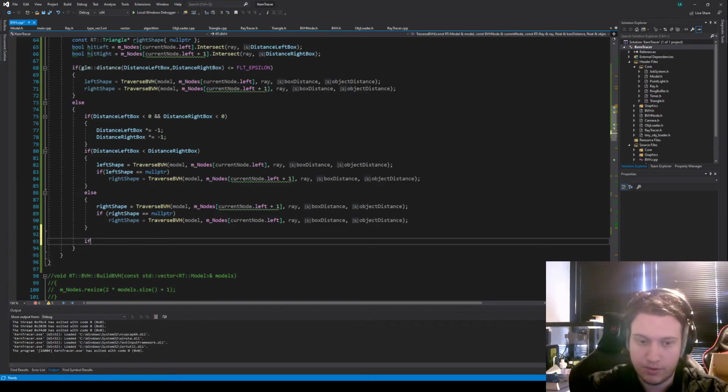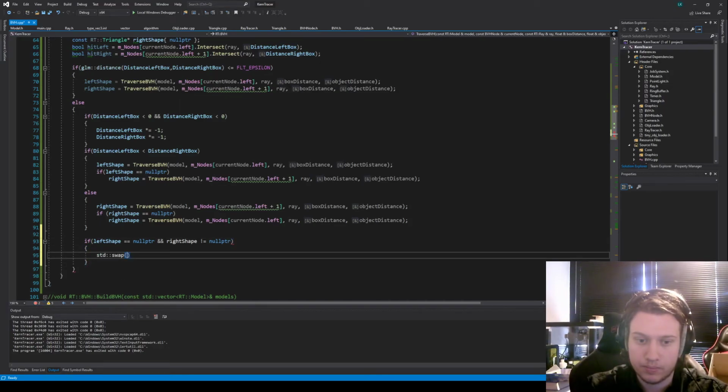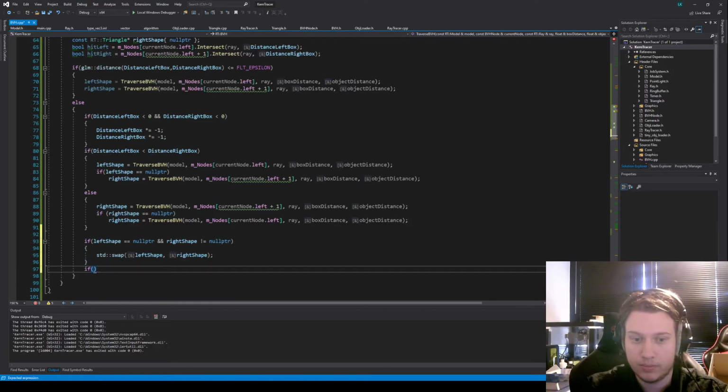And then if left shape equals null pointer and shape 2, so the right shape does not equal null pointer, we swap them. std swap, left shape, right shape. And then if left shape equals null pointer, why are we doing this again? All right, if left shape does not equal null pointer and right shape does not equal null pointer.